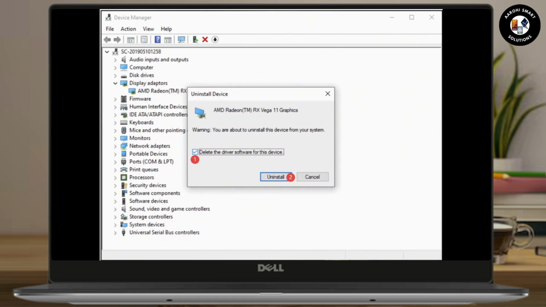Remember the driver name you use in this step if you want to manually reinstall the graphics driver later. In the following example, the manufacturer is AMD Radeon RX Vega 11 Graphics.